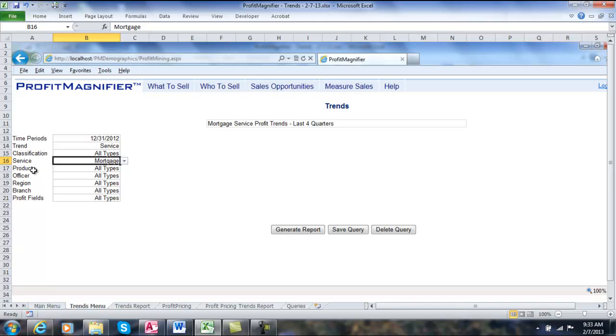Again, these other things are all grayed out except for the profit fields. With the profit fields, you can select as many as you want. You might want to select number of accounts, balance, average balance, profit, average profit, something along those lines. I'll just select one of these again. You can save the query, delete the query, you can generate a report.